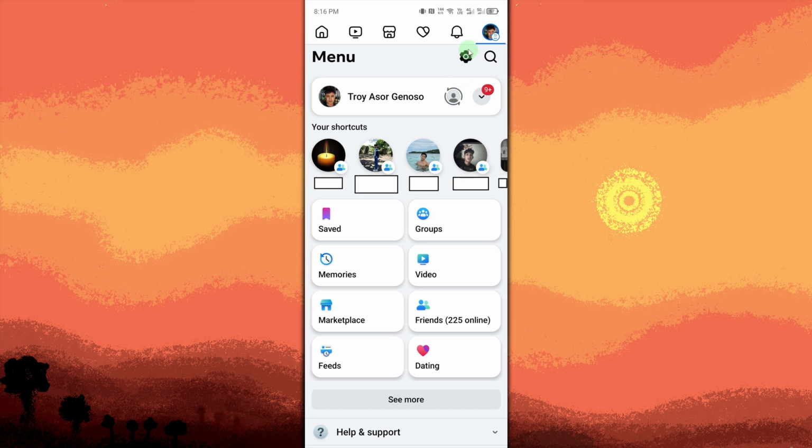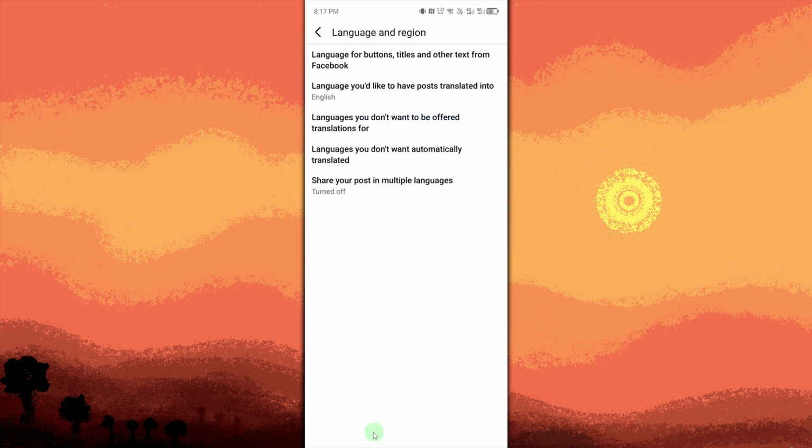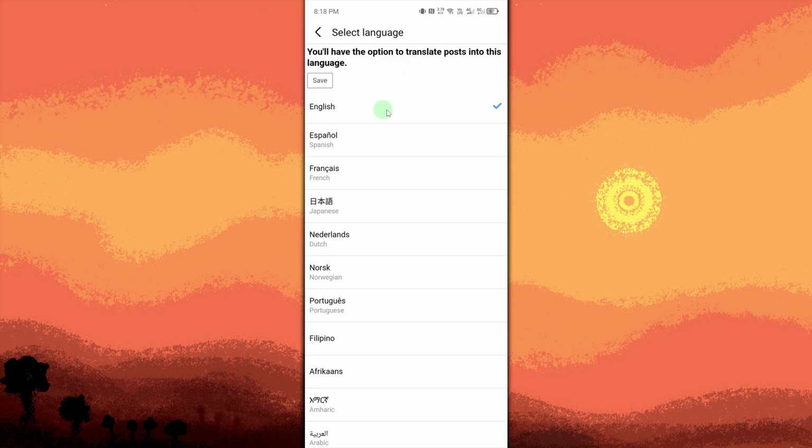Log in to your account. Make sure to log in to your own account. Change preferred language settings. Then on the menu section, tap on the settings icon. Then go to Language and Region. Here, tap on the language you'd like to have posts translated into, and then choose your preferred language. Then hit save. Now go back.